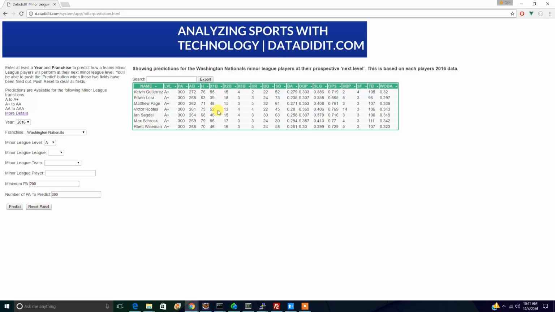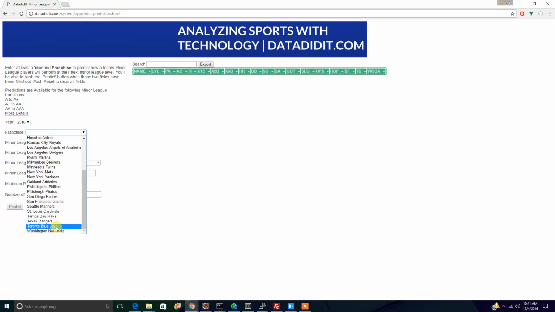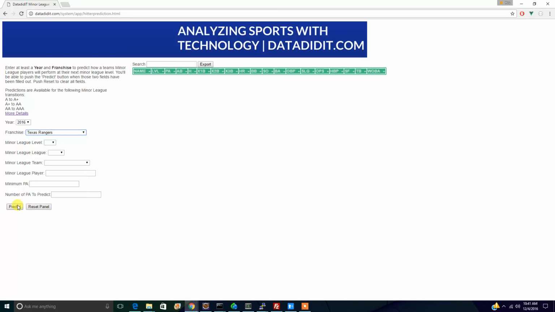If I want to reset the panel and restart and do a whole other search, I can hit reset panel. Now to get back, I can just click 2016. Say instead I want to look at the Texas Rangers data. This is predicting how the Texas Rangers are going to do.